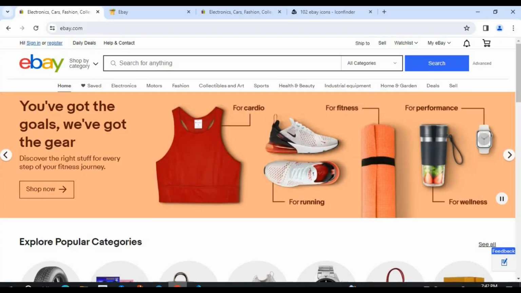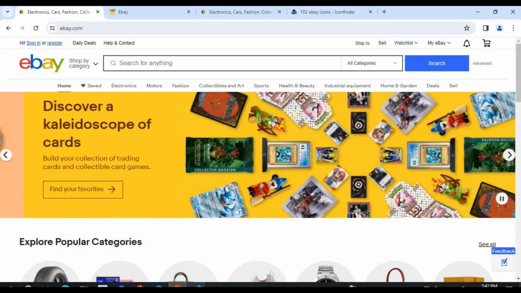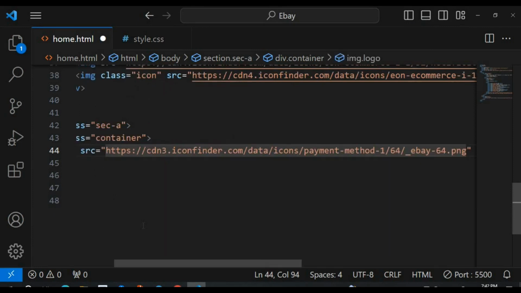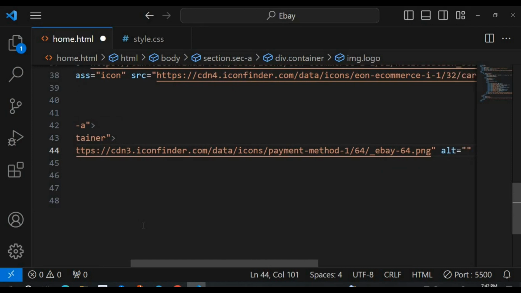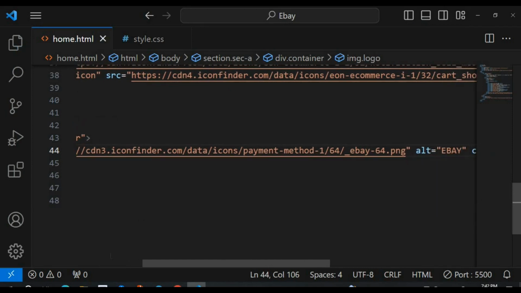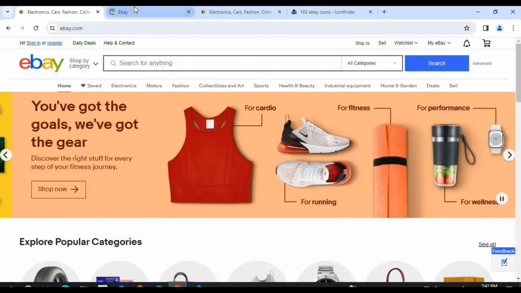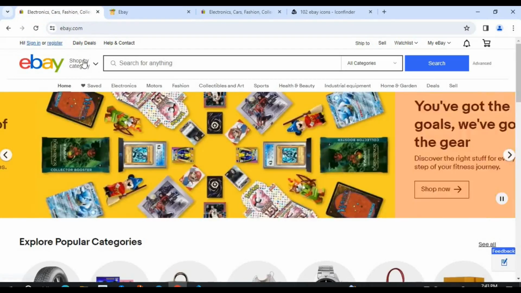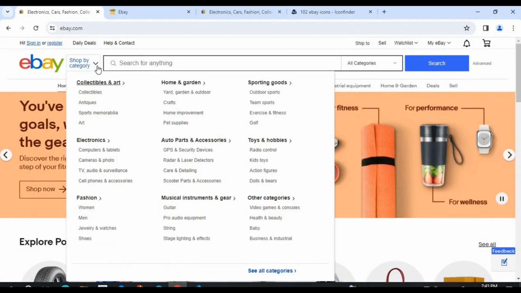So first things first is this logo, is this image logo. So I'll just say img.logo. This is my eBay, then I'll just say eBay. So once I save that, let's see how it looks. Okay, so this is what we have. Not bad.